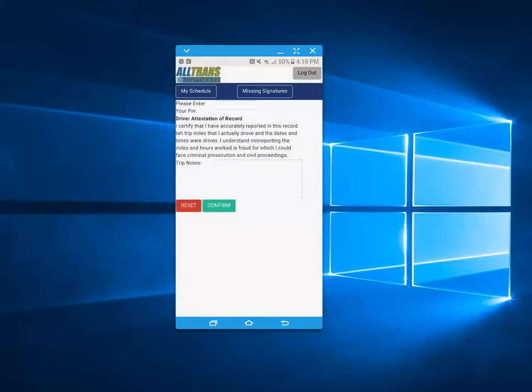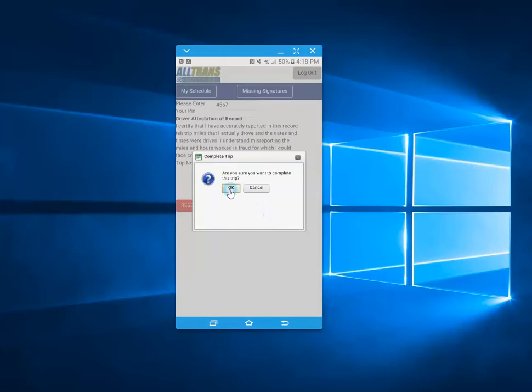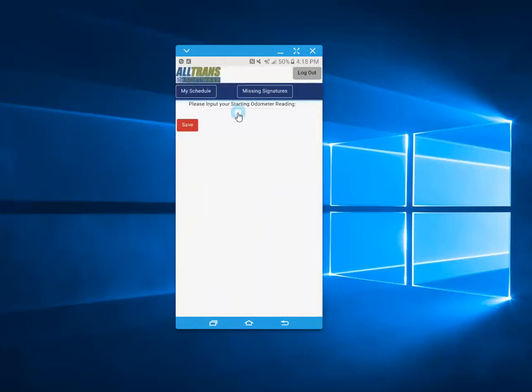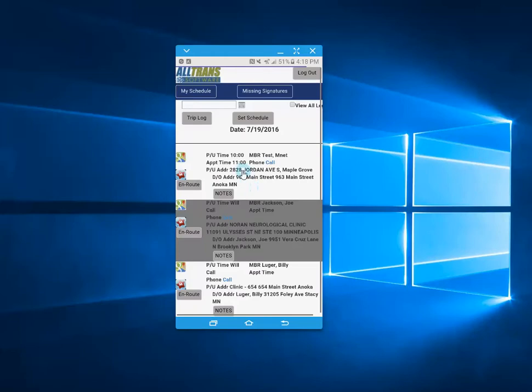The last step to complete the trip is you're required to enter in the PIN number assigned to you. You have the ability to then also indicate some trip notes. And you finally then confirm the trip. Click OK to proceed. And then you enter your odometer reading one more time and save the trip. And then that completes the insurance trip, and then the trip disappears from your schedule for the day.